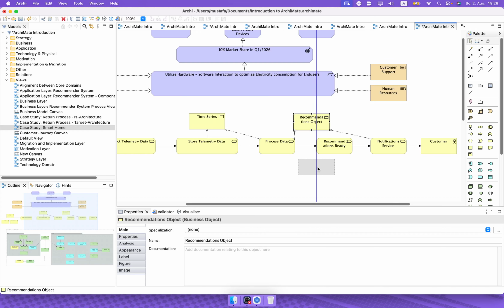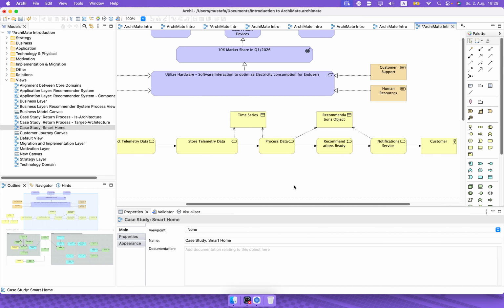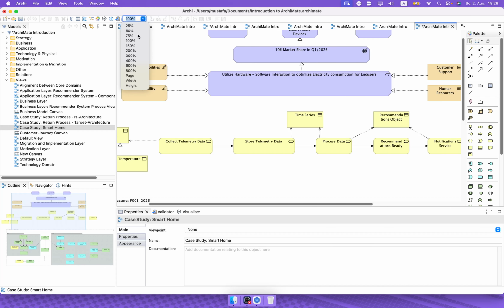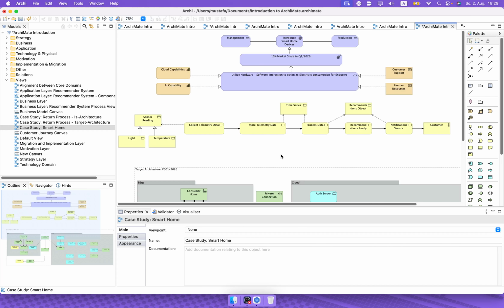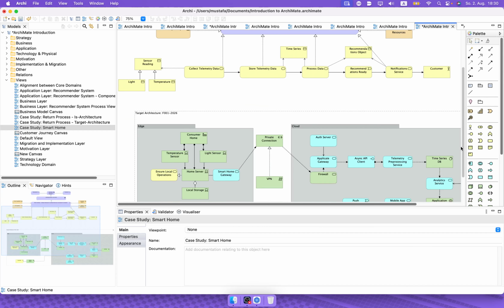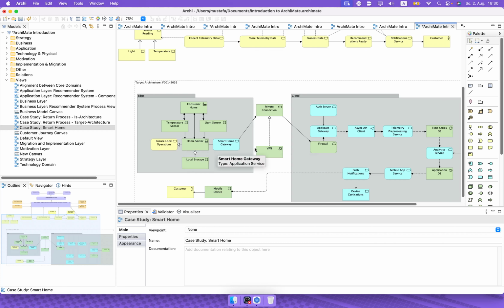So pretty solid how it is done right now. Let's start with the mapping. Zoom out a little bit so we have it all fit on the screen. So collect telemetry data, store telemetry data, process data, notification service, they all realize this requirement. And then the collect telemetry data is being realized specifically by the edge part. This is the part where we are collecting the telemetry data. So it fits pretty nicely here.